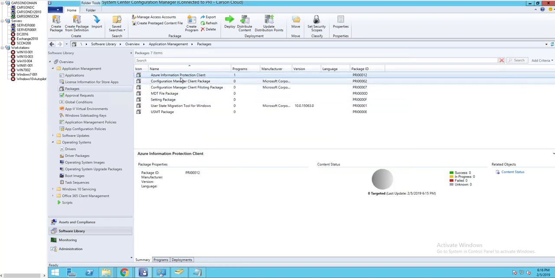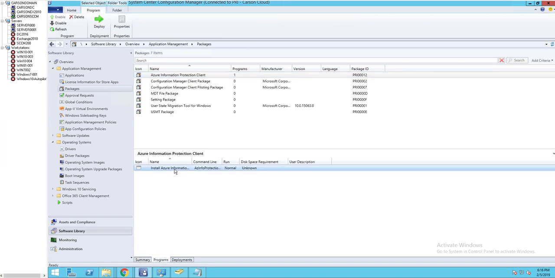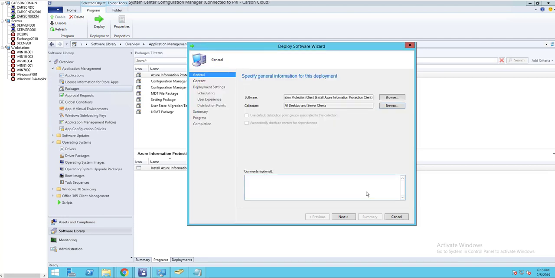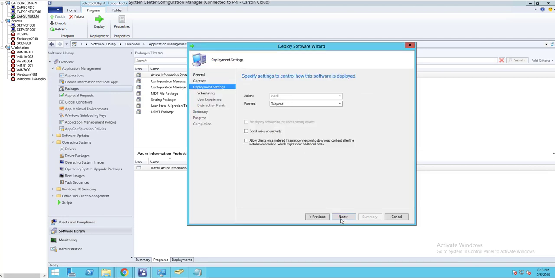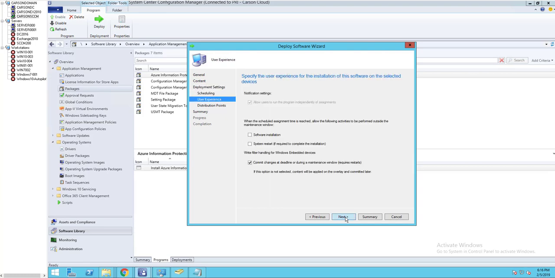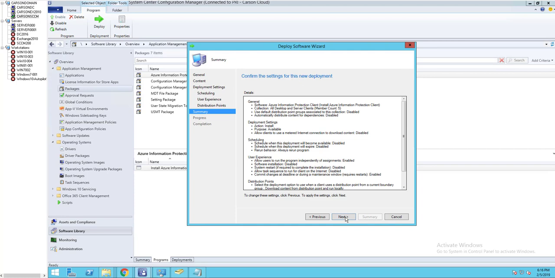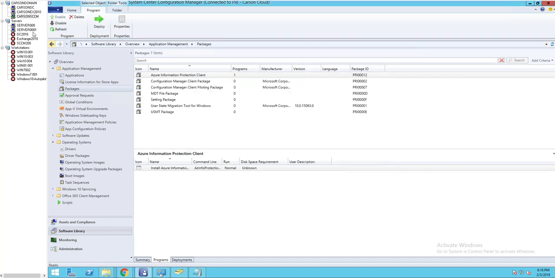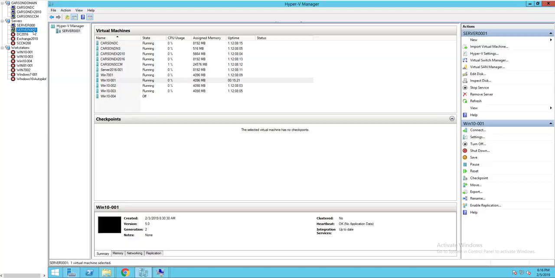Now I'm going to deploy it as available to all my computers, all desktops and servers client. Next, next. I'm going to choose available. That means I have to install it manually from Software Center. Next, next, and next. Available. Verify that it's correct. Click next and OK. Now let's go to my workstations.